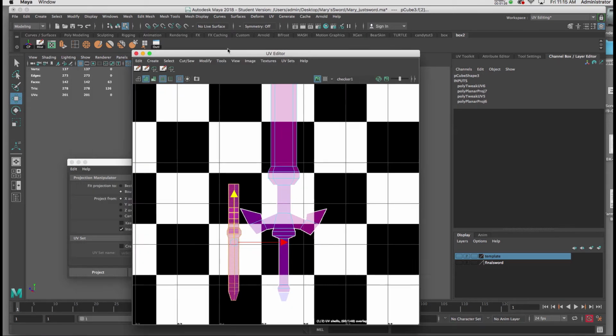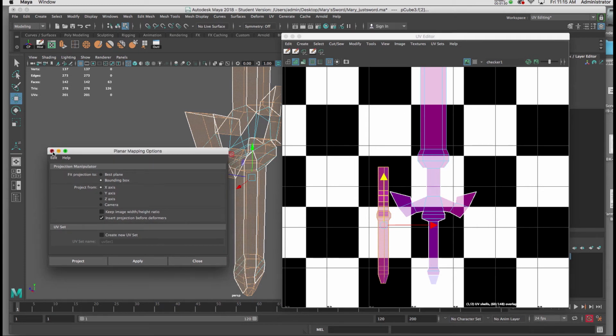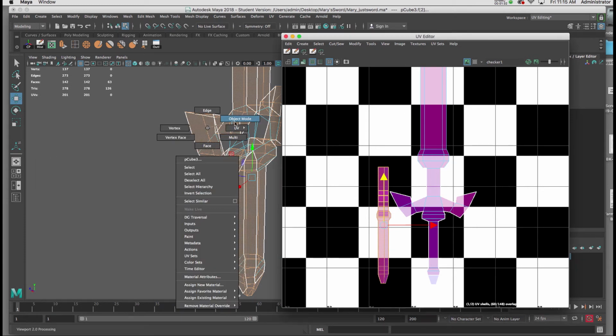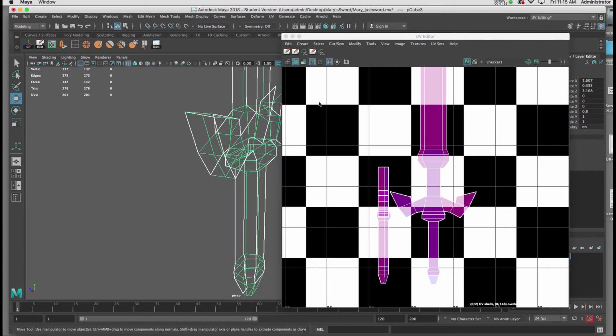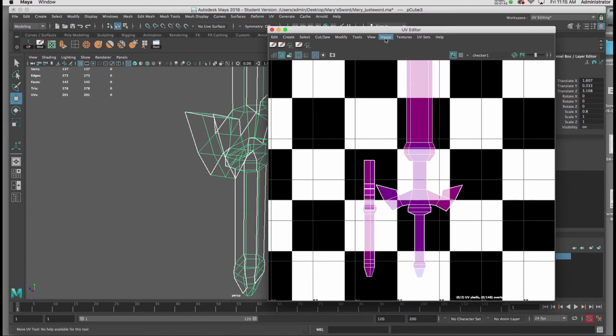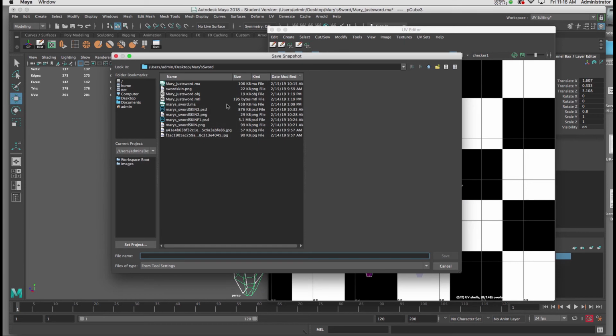Now in order to export this planar UV map, I need to return to my object mode, my geometry, reselect my geometry, and then in the UV editor, I'm going to go to Image, UV Snapshot. I'll direct it to my folder with my project, and I will give it a name.